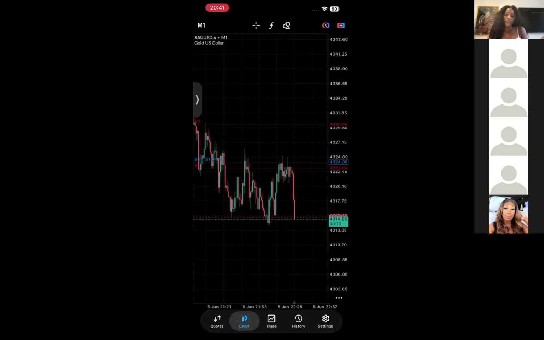Can you see that? Right? So if the market is going to go up right now, yeah, the market is going to come up. You see where that blue line, 4324, is going to trigger and then continue upwards and hit my TP, if it's going to hit my TP or not, right?